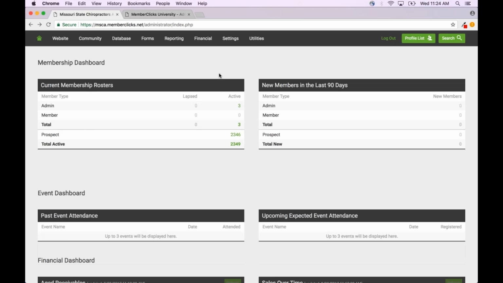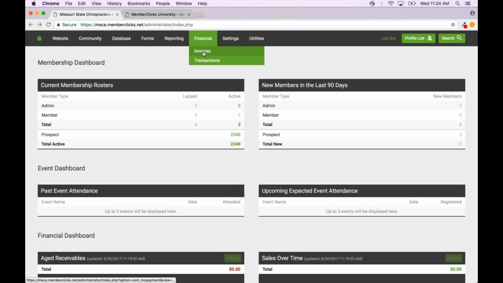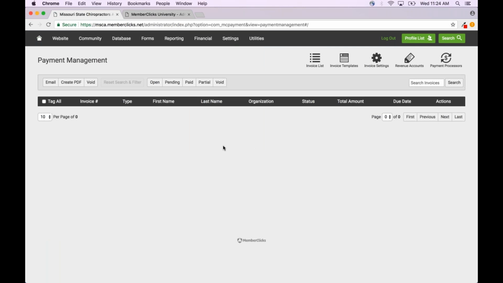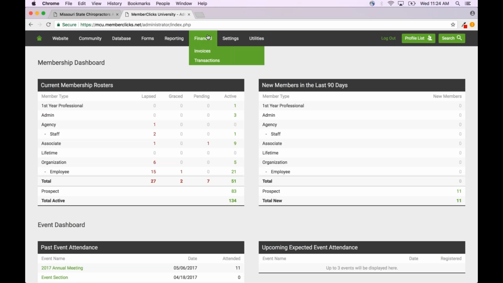The next piece we're gonna look at are the financials. So that's under the financial tab and invoices. Right now you don't have any invoices created, so this is a little bit hard to picture. So we're gonna go back to my MemberClicks test site. Same thing, I'm gonna go to financial and invoices.